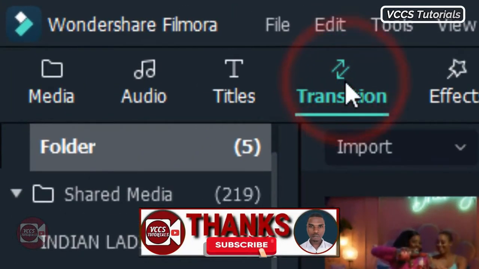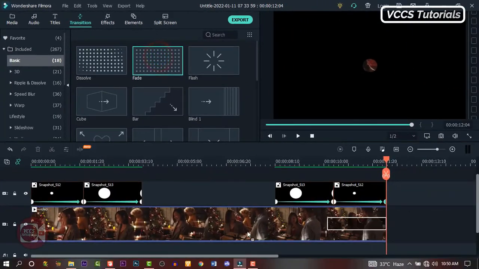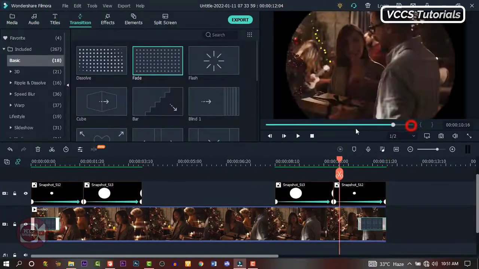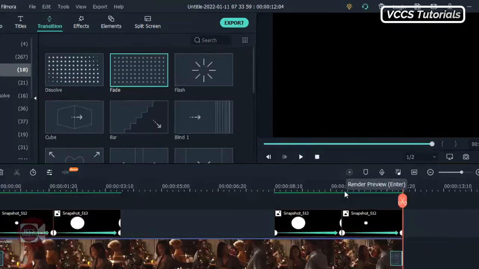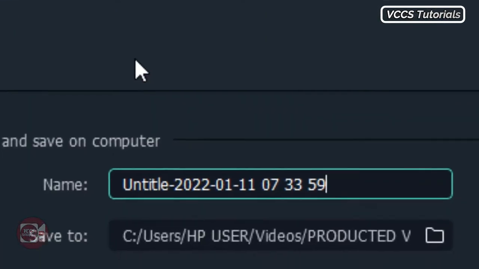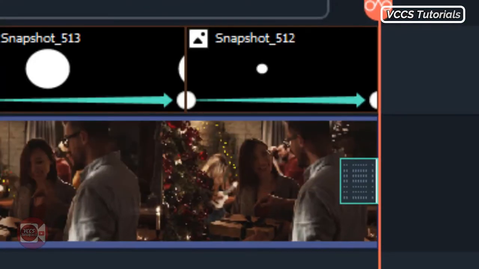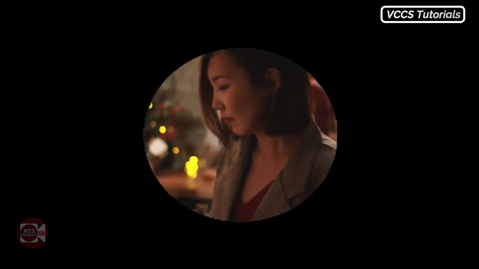Go to transition and let's add fade to the beginning and end of our video. Let's reduce the duration to match the video. And now our transition is ready. Let's preview it and see what we have. Click on the export button and export your transition. And we can use it on other videos.